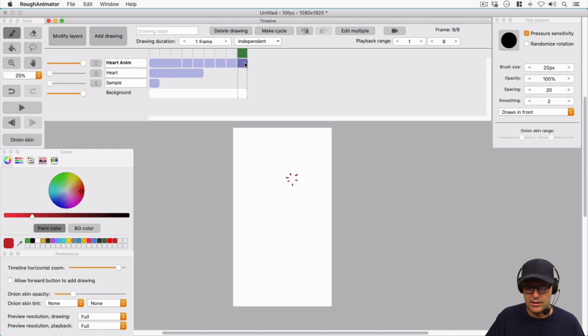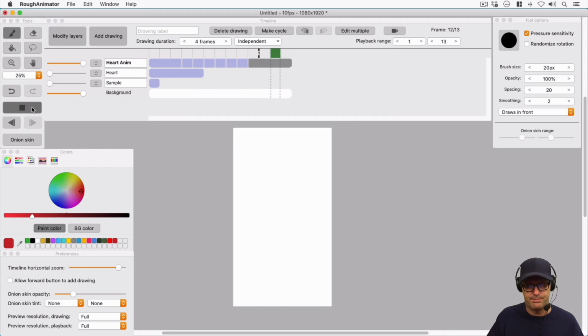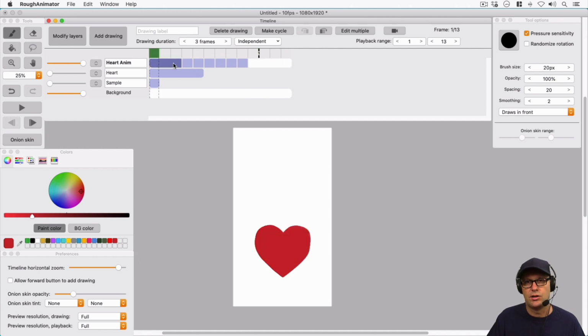I think what we need is actually a little bit of space at the end here. So let's add a drawing, add it after, and I'm going to hold that for a couple of frames. And that's going to get us a little bit of breathing room before the next heart comes in. So let's take a look at that. I think I'm still missing something. And again, this is the experimenting stage.